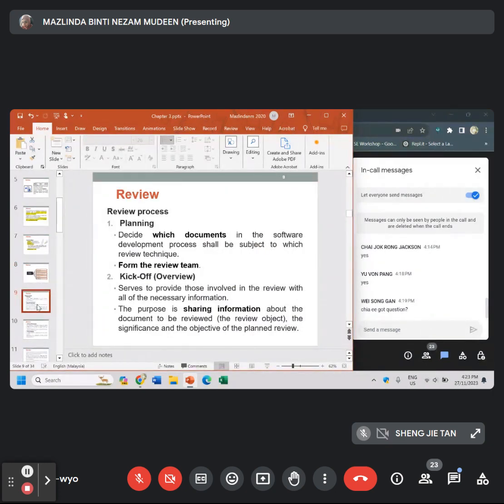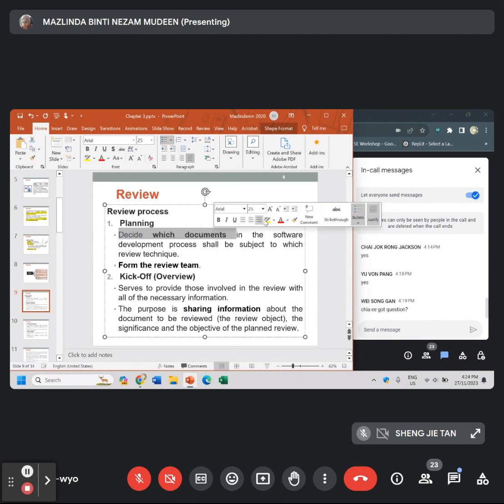As usual, whatever we want to do, we need to start with planning. In the planning process, we decide which document we want to review now, which we want to check. Maybe at this stage we are working on a requirement, an SRS. Which version of this SRS now? So we need to decide which document in the software development process we want to review.